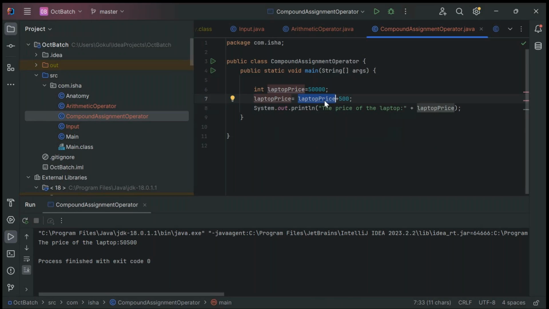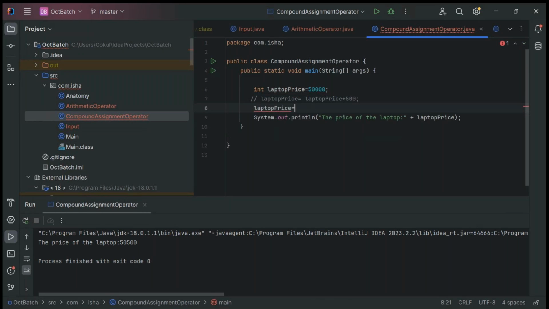In this case, I'm going to do some activity on the same variable, the laptop price only. I'm going to increment it by 500 rupees. So in that case, instead of laptop price equal to laptop price plus 500, I can change the code a little bit like this. I commented the code so that you can compare the existing code and the new code I'm writing here.